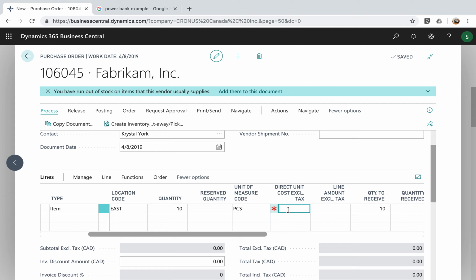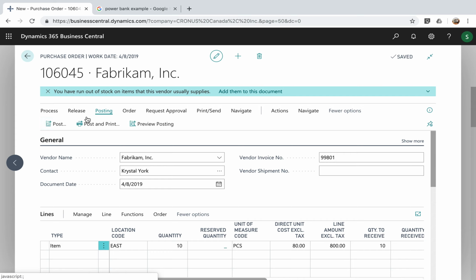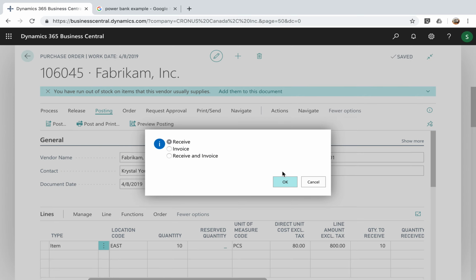I'm going to provide my direct cost or my unit price. Let's say it's $80. So this is my direct cost. This does not include my landed cost or my freight or clearing charges. And this particular cost is for services provided by another vendor, not my primary vendor, Fabricam. So it could be another vendor. I'm just going to release the purchase order, and I'm going to process my receiving. So I'm just going to receive it.